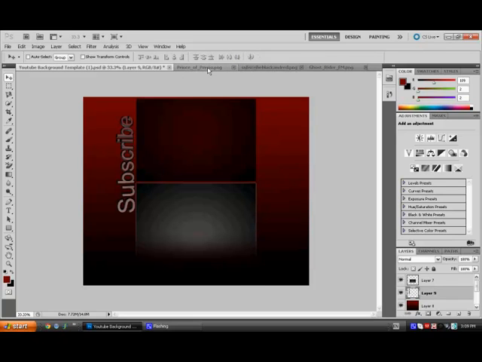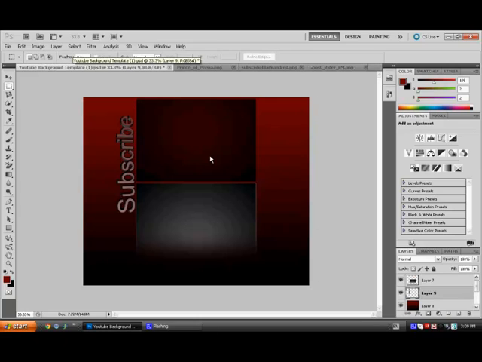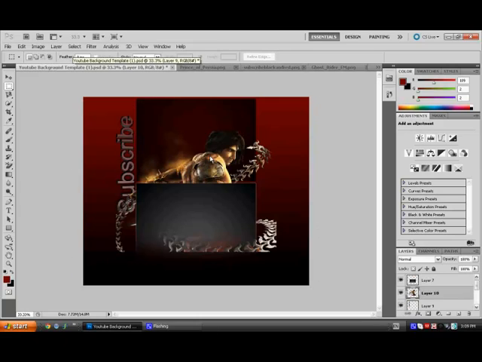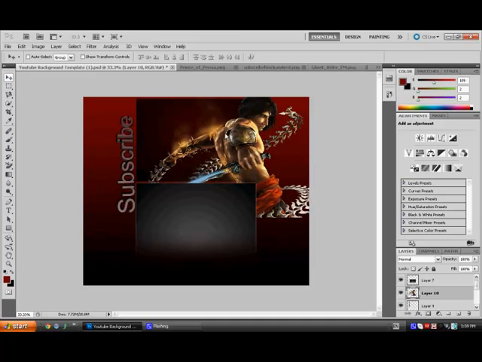When you go on your render, select and delete the logo from the top. Then do the same thing. Ctrl A to select all, Ctrl C to copy, and Ctrl V to paste. Then Ctrl T to resize, hold Shift while you're resizing it, and just put it anywhere on the screen.